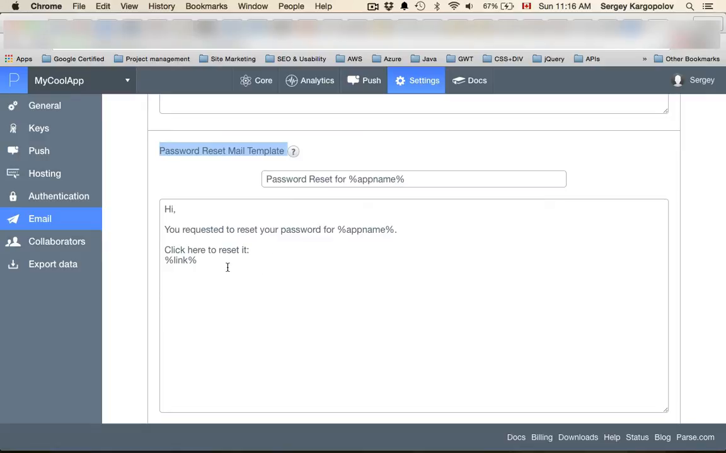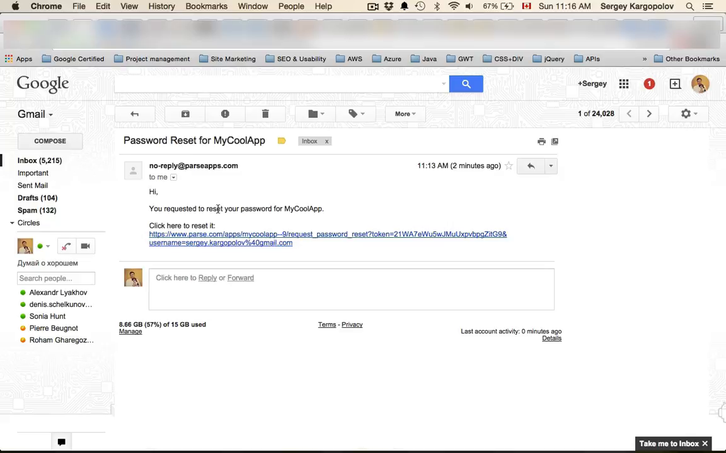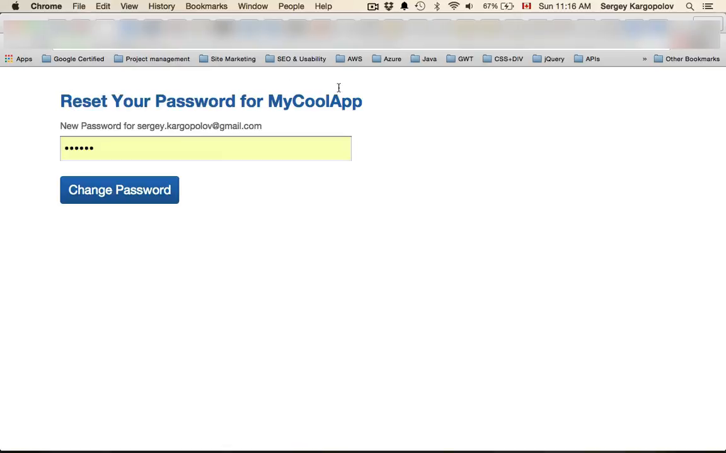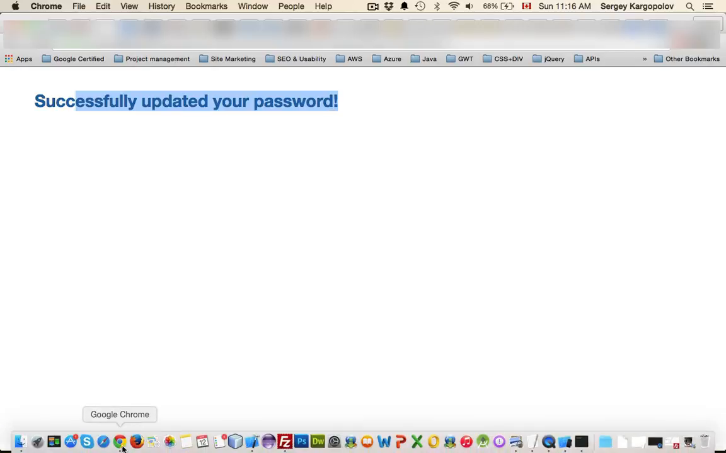So if you want a proper message here, this message is very short. You requested to reset your password. You can make a better message. And these are the variables that will be automatically put here, which is app name and a link to a reset web page. So I go back to my email, and if I click on this link, it opens a page which says reset your password for the name of the app. And I can type any password here. I'll type 1 2 3 4 5 6 7. 1 2 3 4 5 6 7, and I tap on change password. Successfully updated your password.